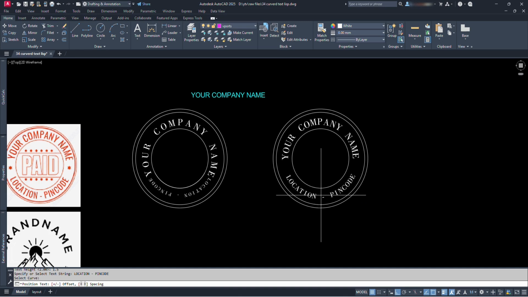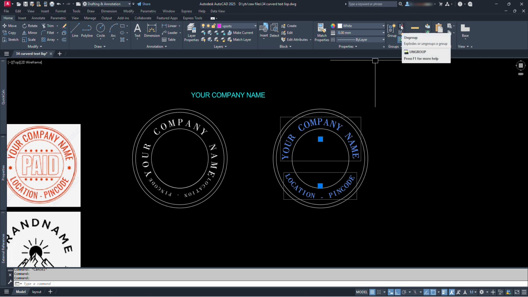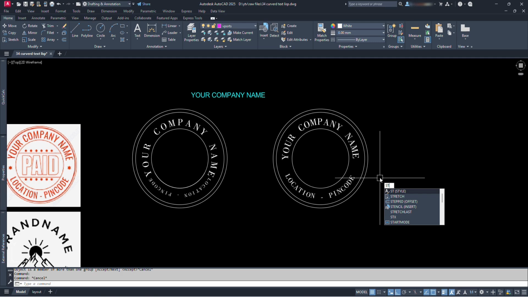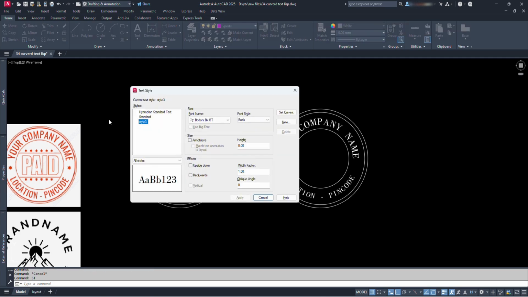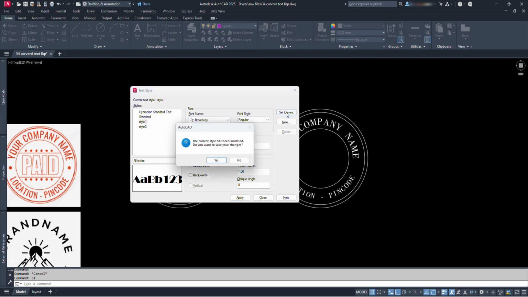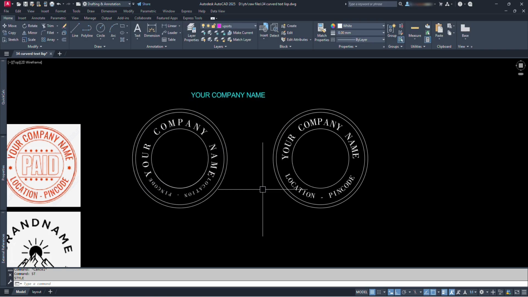And these texts are individual letters but in grouped form. If we want to separate them, we can just select it and click at this ungroup icon. And one more thing, this text style comes from the standard text we have set for our drawing. We can change the standard text by typing ST and pressing enter. We can add a new text style and set it as current and close. Then the curve text will be in that style.